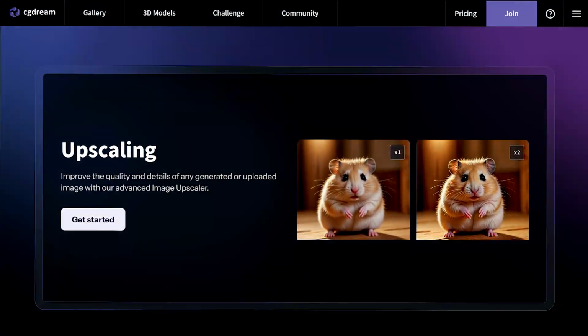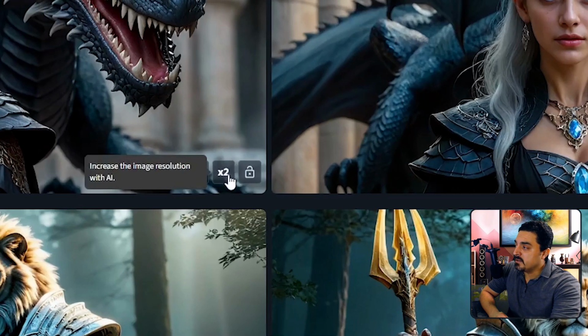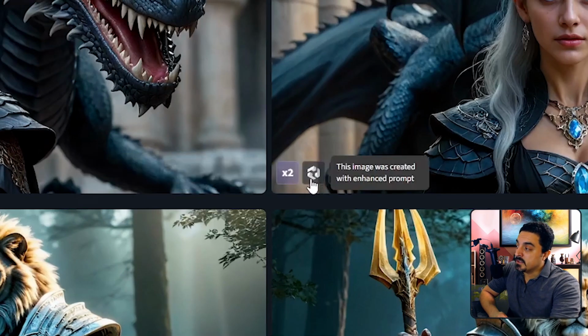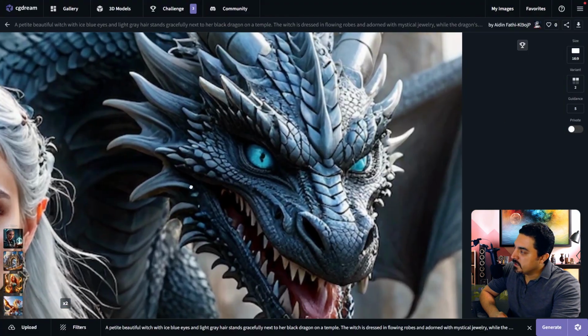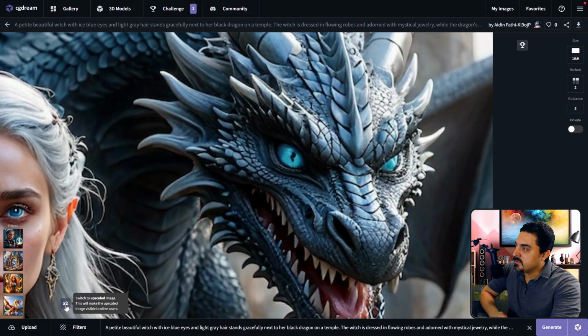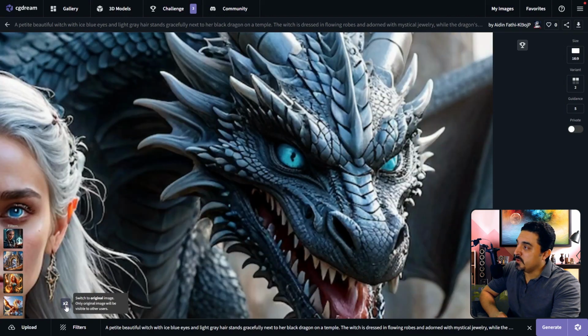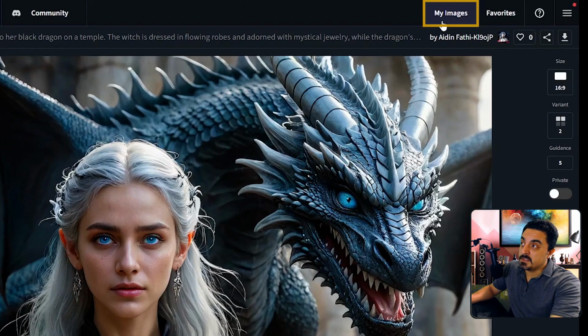Now the CG Dream upscale feature. You can upscale your images to 2x by clicking this button here, and after upscaling your image, the upscaled button will appear on the left side. Let's preview this image. Let's zoom in on this dragon, and as you see, this tool adds amazing details to our dragon. You can access your generations using the My Images tab here.